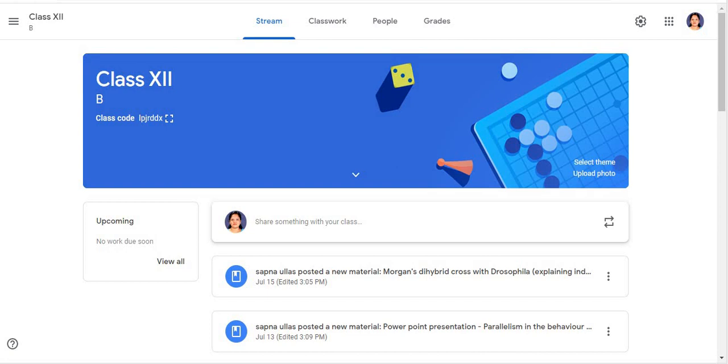I'm here with a few tips today which would help us organize all the study materials that we send to our children through Google Classroom. What you see on the screen is my Google Classroom of Class 12B. To organize the contents, I've organized the content of Class 12B chapter wise.